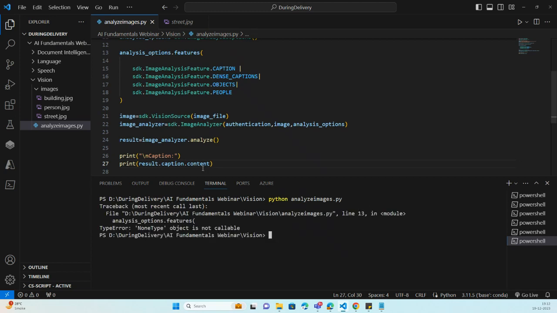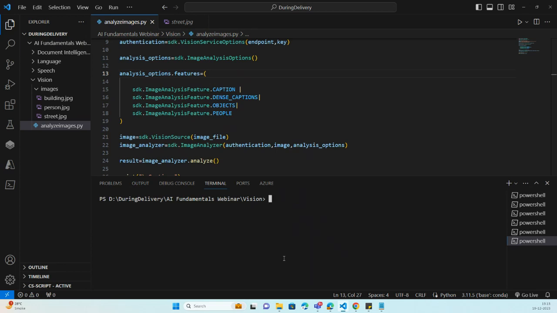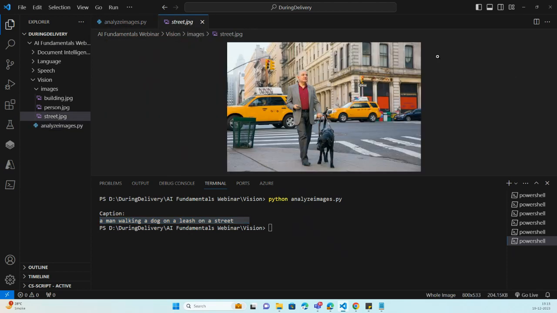Okay, here I'm getting an error. It seems there is some issue in my code. Let's try to figure out that issue. My mistake, guys. And now it should work. Yes, and I'm getting a caption here. Let me clear the terminal and run again. And you can see I'm getting a caption. It says a man walking a dog on a leash on a street.